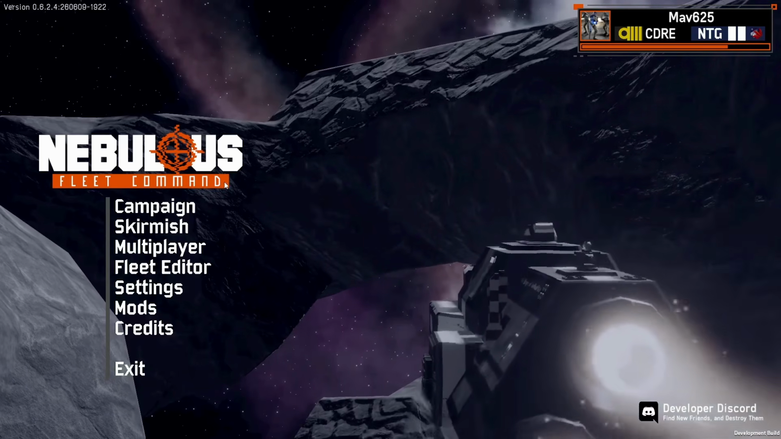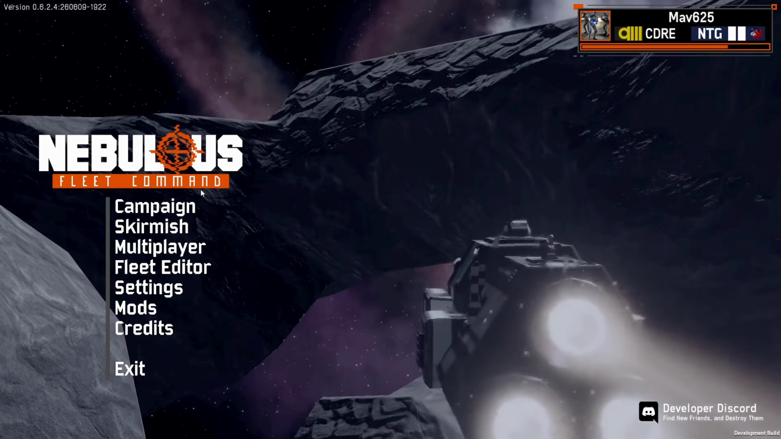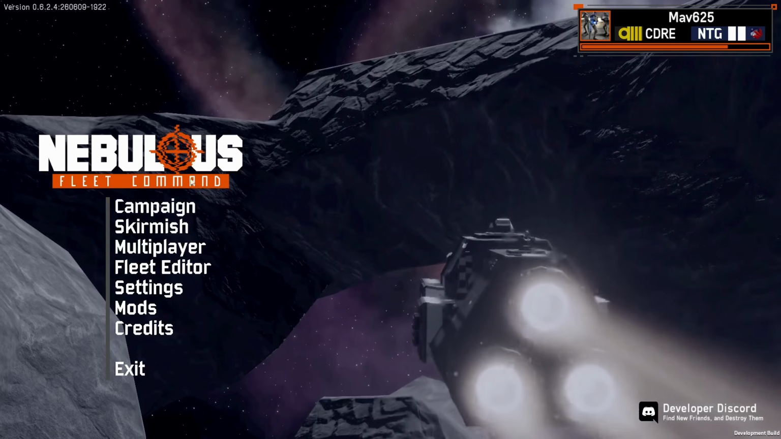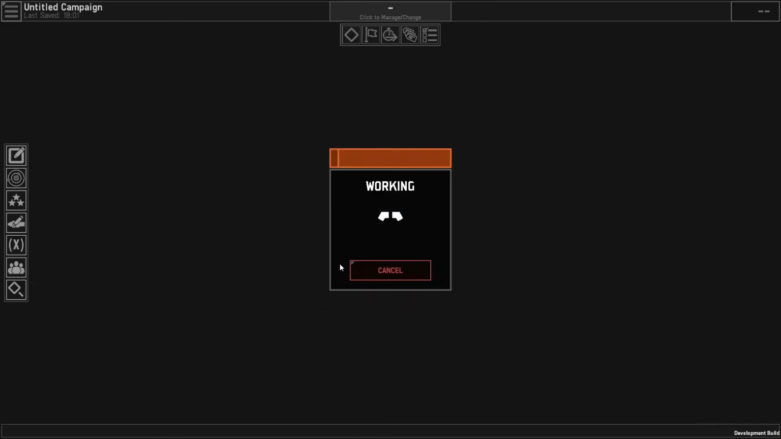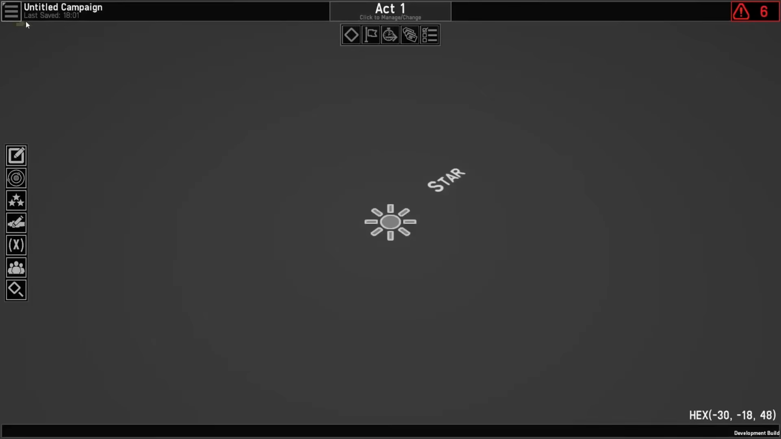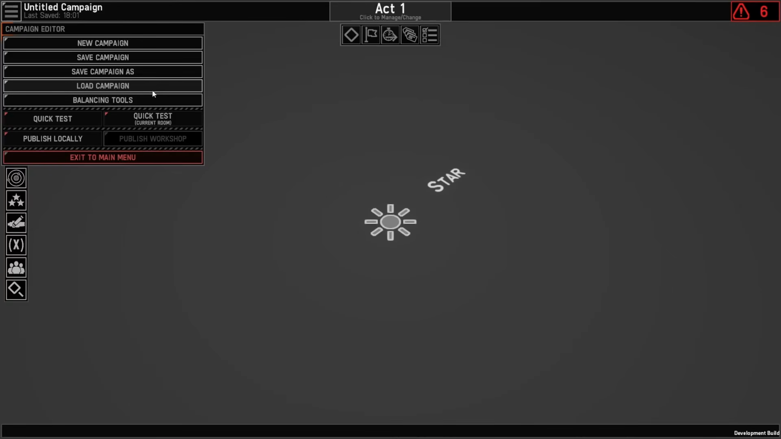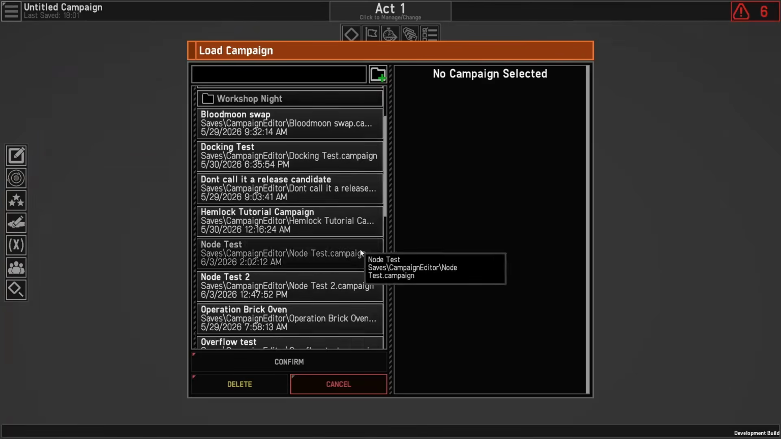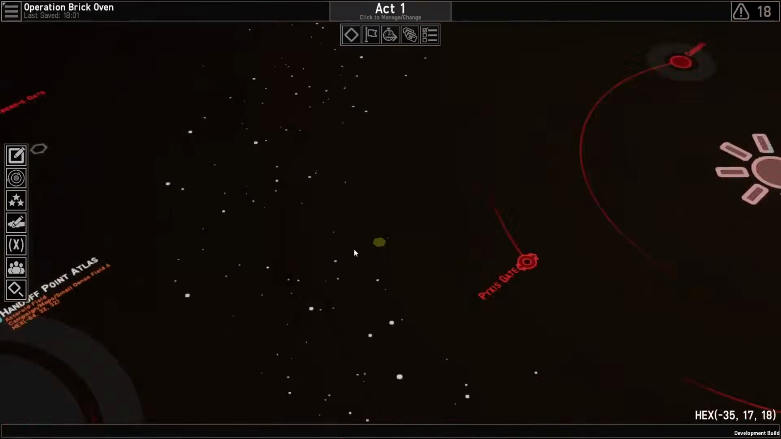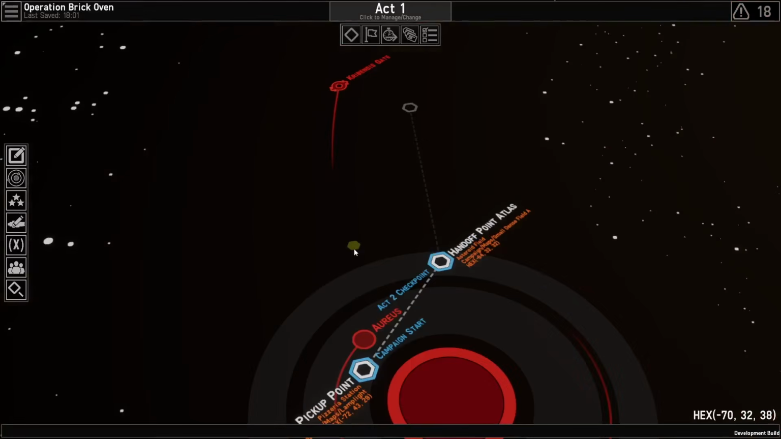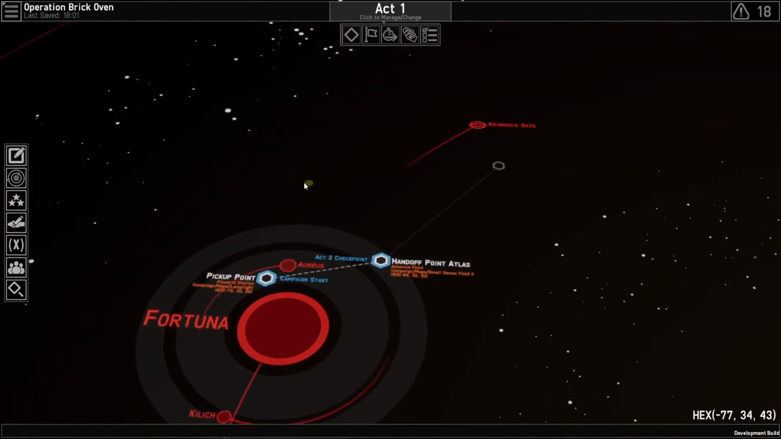So let's talk about what resources are available for learning the campaign editor. There's two main ones. If we go to the campaign editor, there's going to be, in everyone's copy of the game, this Operation Brick Oven. This is a sort of joke campaign made by Liz that shows off most of the things that you can do in the editor. So it looks like this.